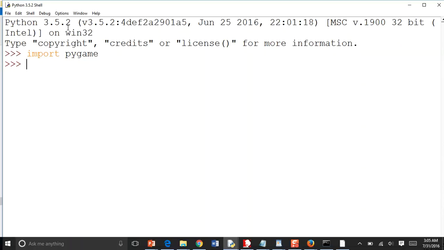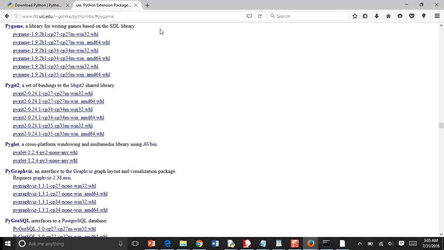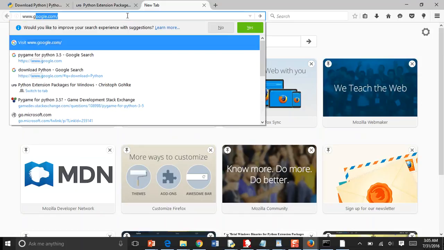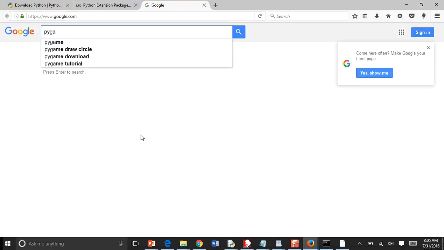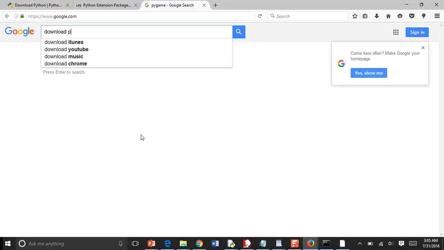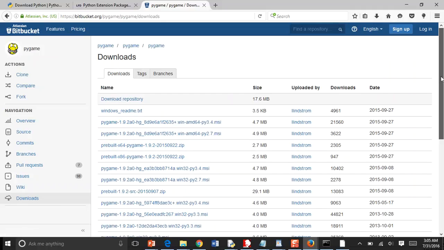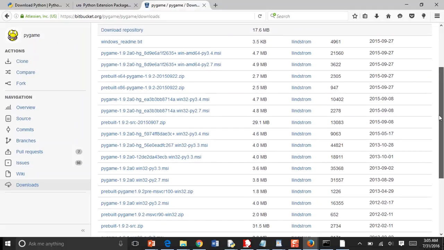If you have an older version of Python, such as 3.4 or older than that, then you need to go to a different site to install Pygame. So in that case, just type download Pygame and hit enter. And you need to go to this Bitbucket website over here. So click on that. And this will give you all the files that you need to download to install Pygame in your Python.